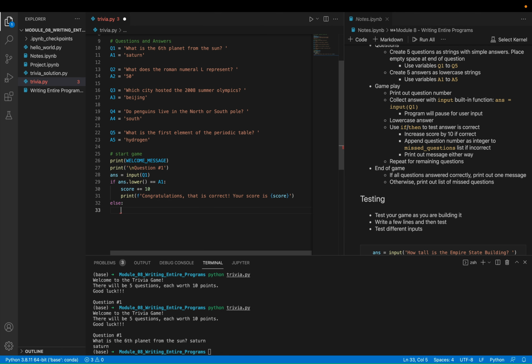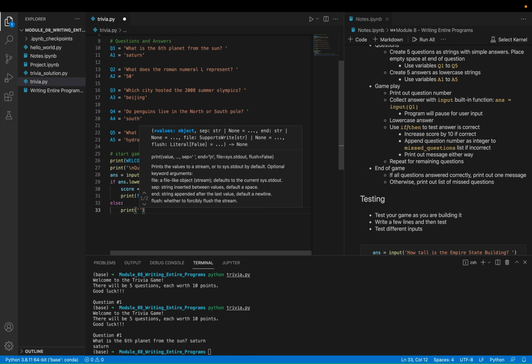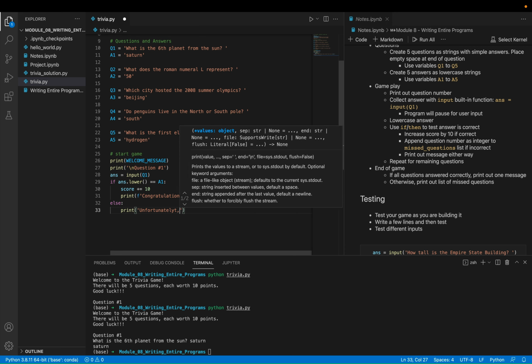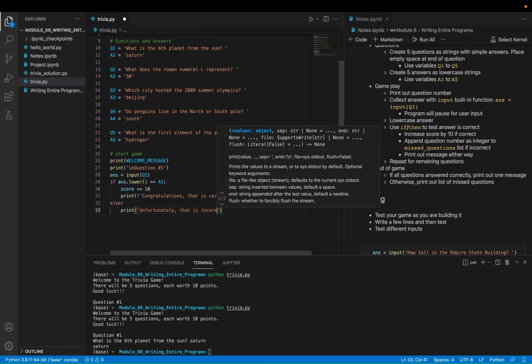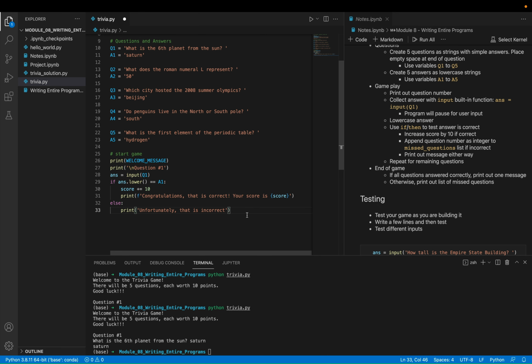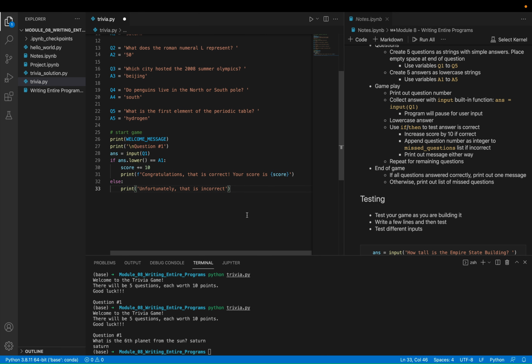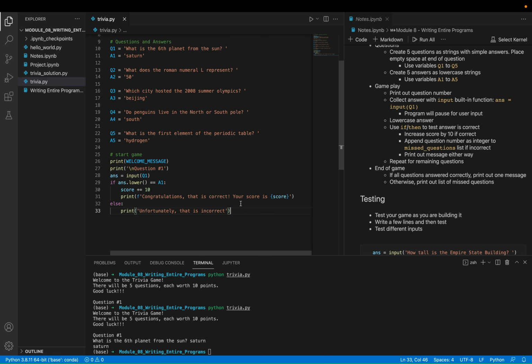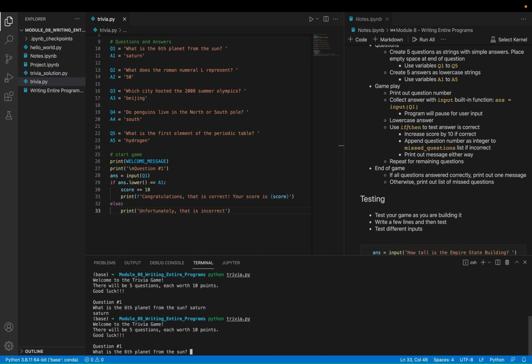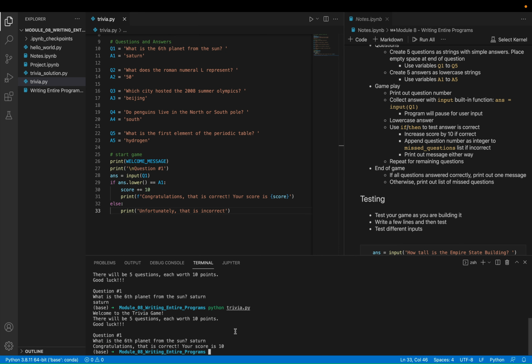If they get the question wrong, I'm going to say, unfortunately, that is incorrect. Okay, so I'm going to save this. And now I'm going to test it. So I have this if-else block. And now I'm going to run this. And let's just say I put in Saturn. Congratulations, that is correct. Your score is 10.